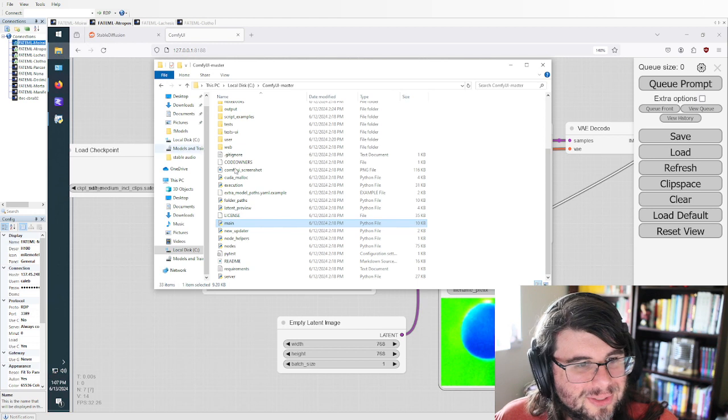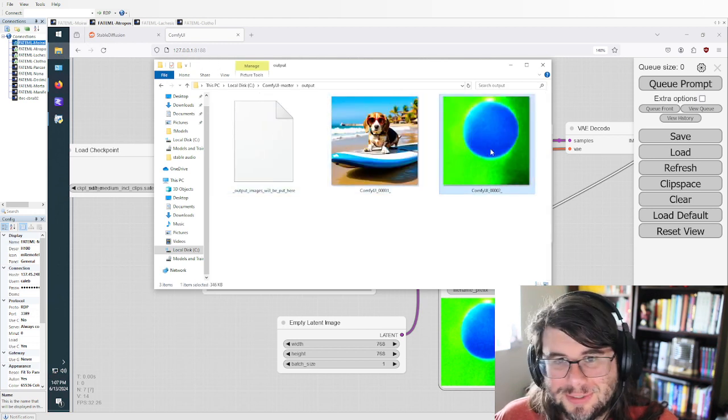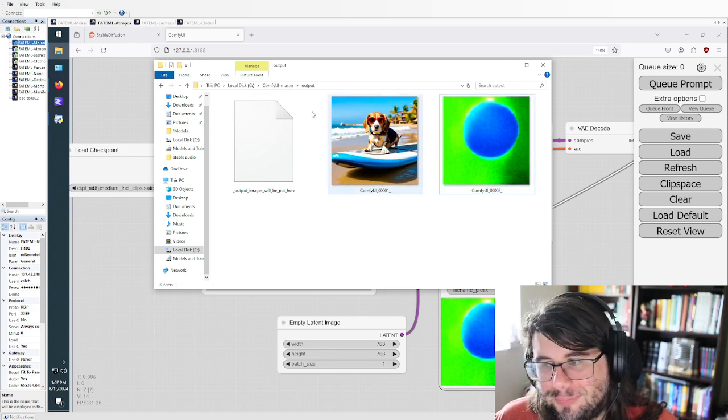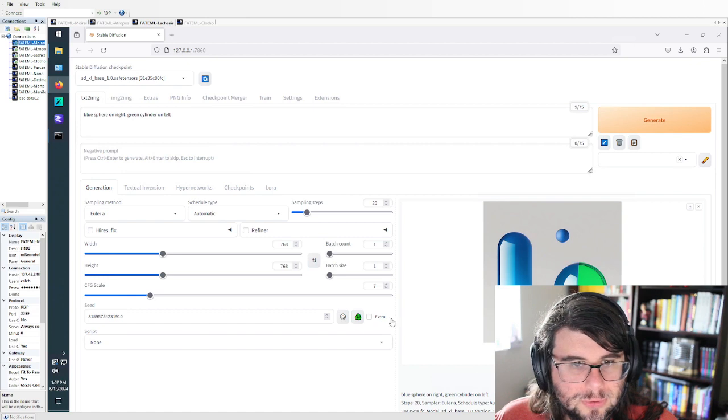Let's go ahead and open up all these folders too. Output. There's our beagle from yesterday. There's the ball, or the thing for today. And we'll go over here. Open this one up too.